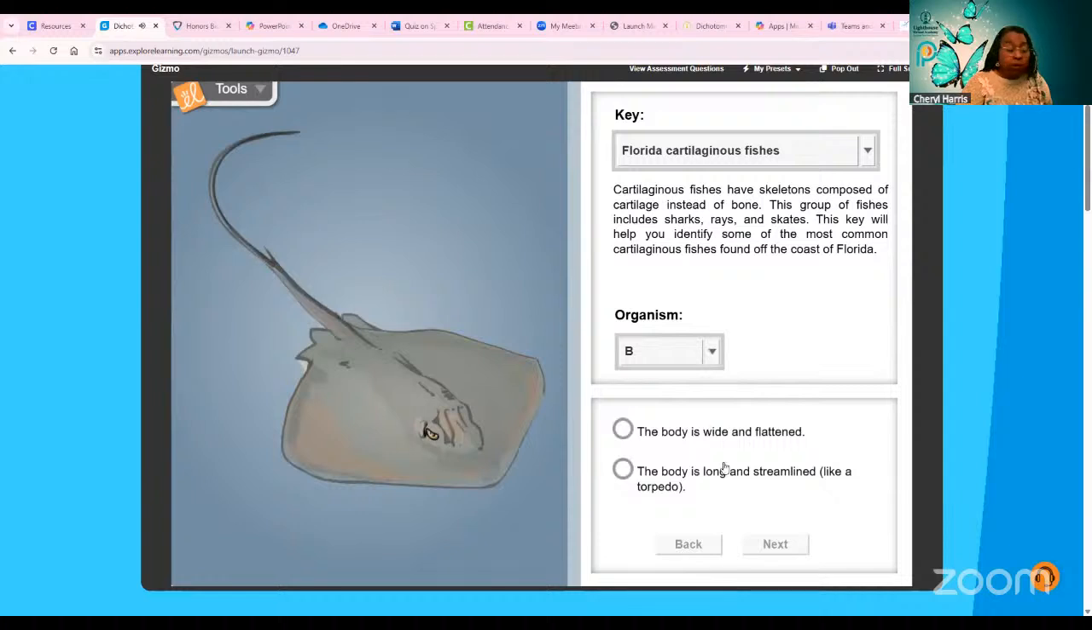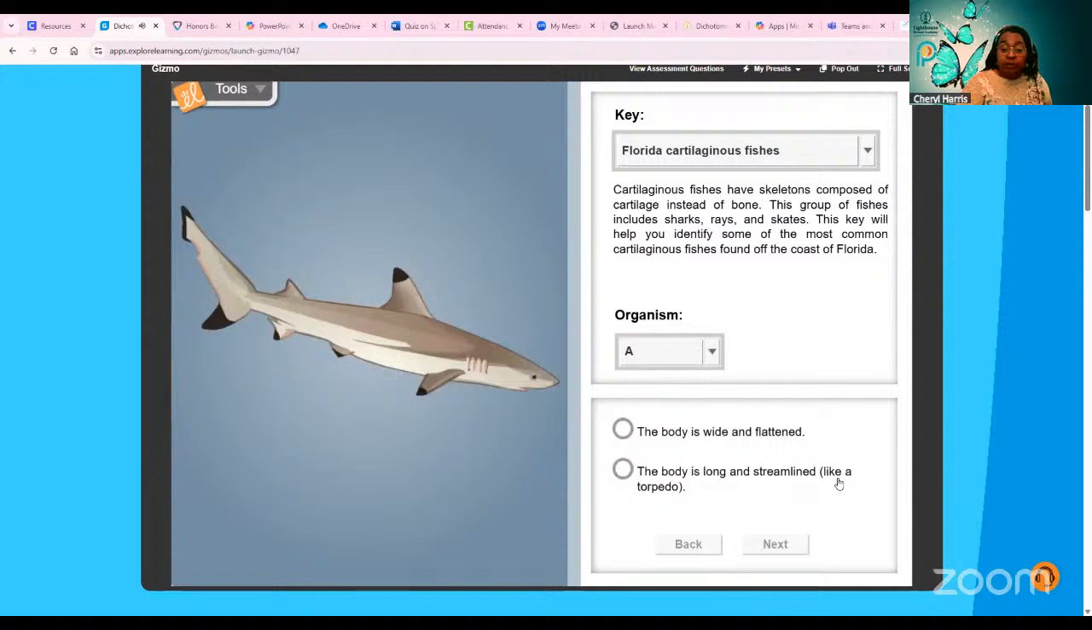Notice the clues are always the same. So even though I've changed the picture, they're still asking me for a flattened body and long streamlined body. So use these to help you make your key. And then as you go on to specialize in each organism, you'll fine tune it until you get to the point where you are naming the organism.